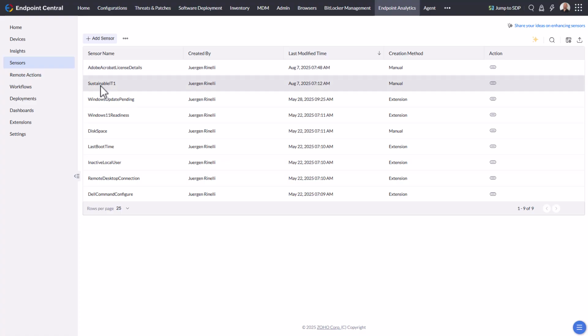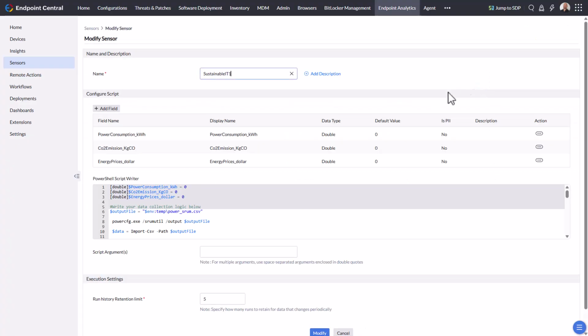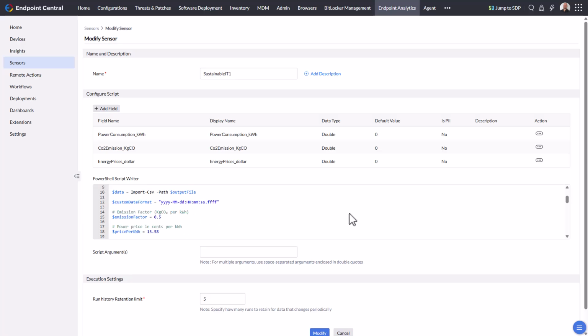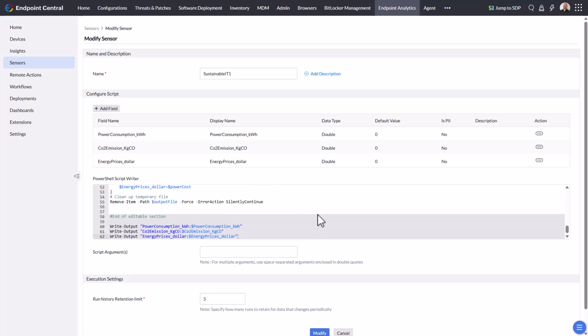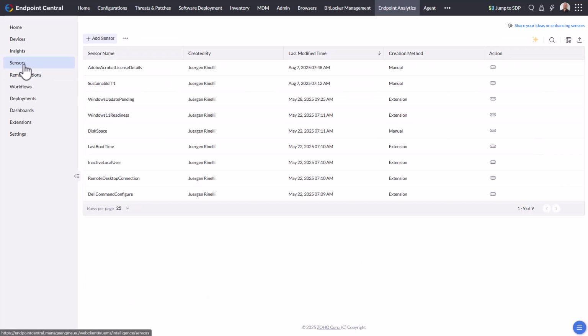Fine, when we have one of those sensors here, let's talk about sustainable IT. We need to modify that maybe because we don't want to have dollar, we might have euro or something else, other prices, other currencies, other emission rates, whatever. And here is the script editor where you can make changes as well. So that's about the sensors.